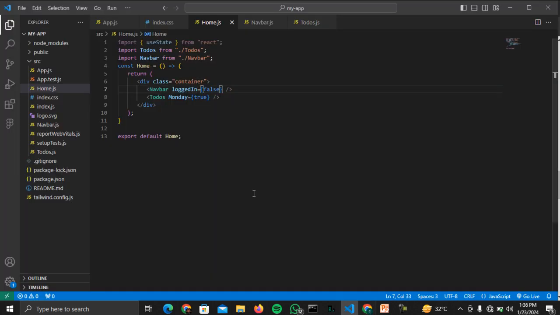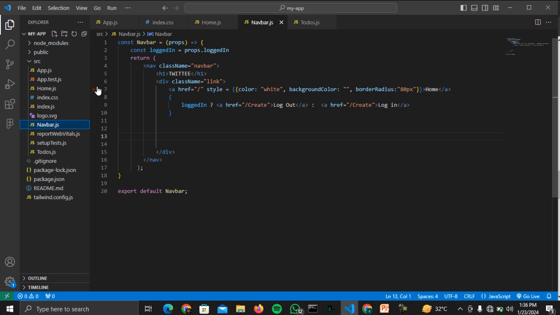So let's go to our navbar. So when it is true now, if login is true, it's going to bring out log out. If login is false, it's going to bring out log in.